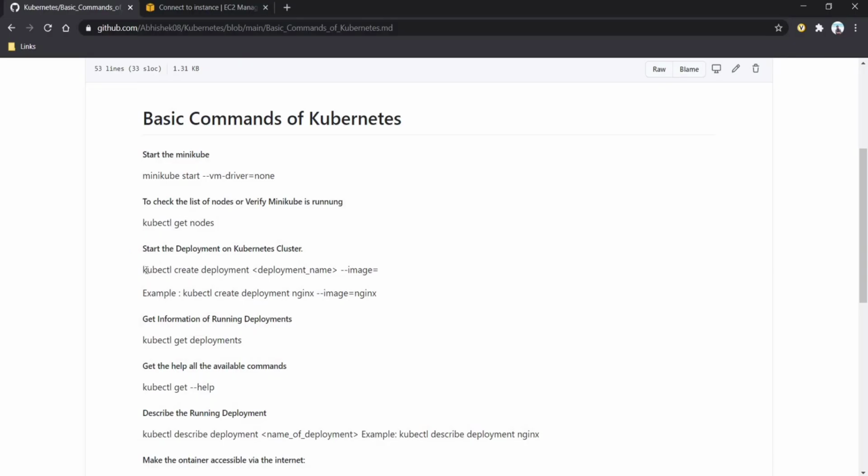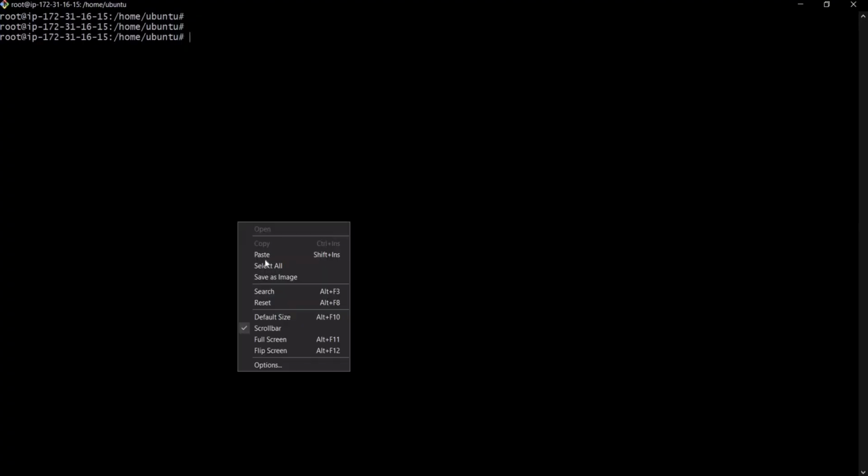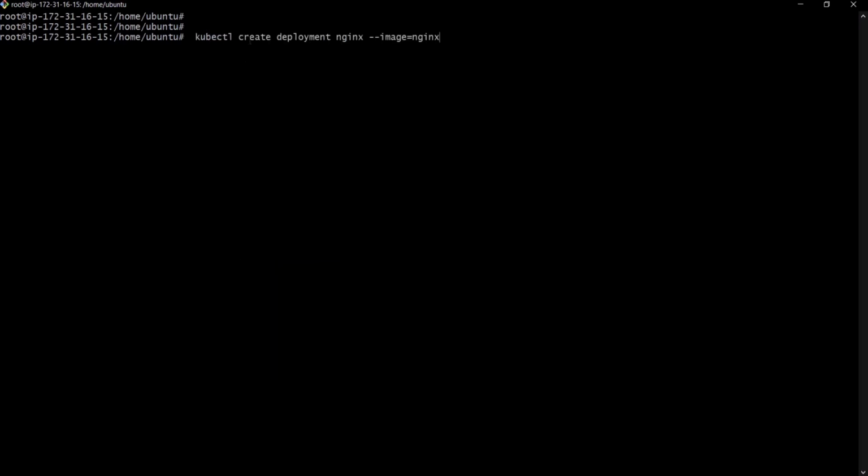Now the next command is to start a deployment on the Kubernetes cluster. The command is kubectl create deployment, the name of the deployment, --image, and we have to provide the image name. So let's take the example of Nginx. Here, kubectl create deployment, the name of the deployment is nginx, --image equal to the image name, and the image name is nginx. Once we execute this, we get deployment.apps/nginx created. Okay, so our deployment is created now.